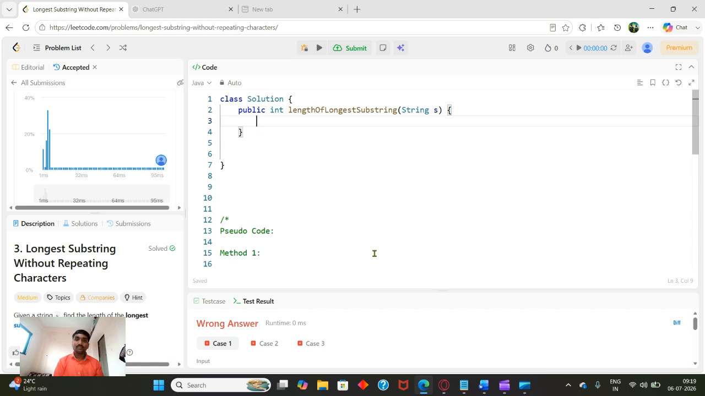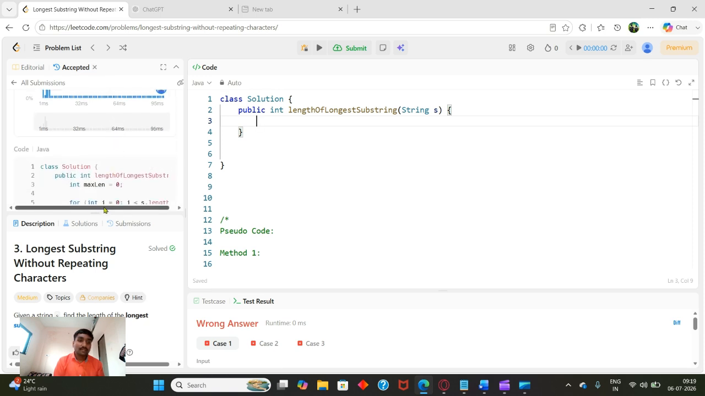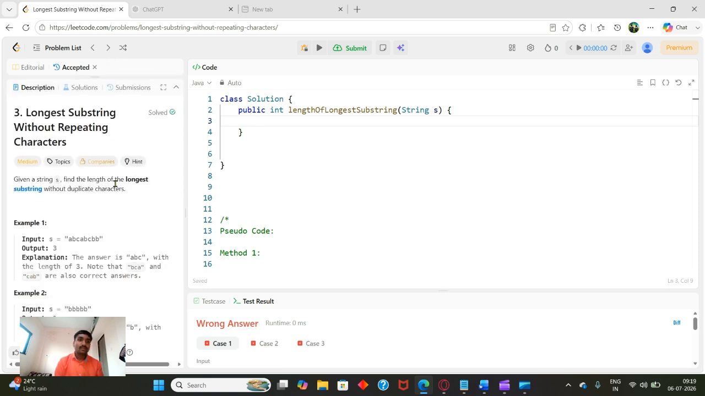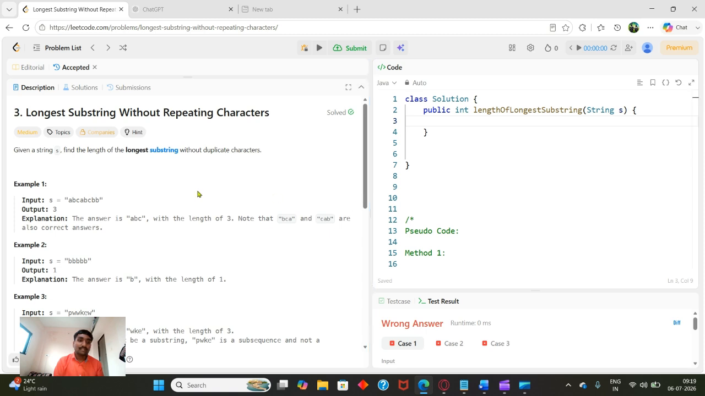Hello everyone, my name is Swastik Padsakar, and the problem that I'm going to discuss today from LeetCode is finding the maximum length of a substring, finding the longest substring without repeating characters. What does this problem statement say? Given a string S, find the length of the longest substring without duplicate characters.